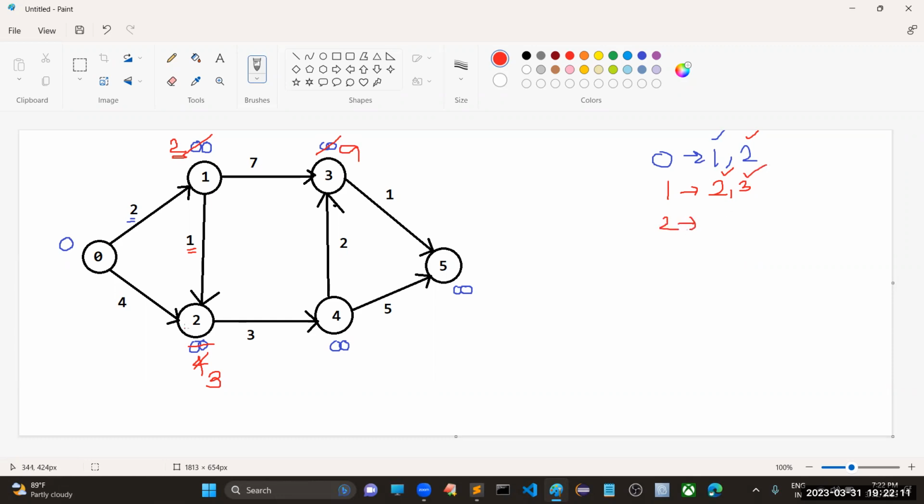Which are adjacent to 2? We have only one node, which is 4. Now take 4. What is the cost here? From here to here we are moving, right? This node cost is 3, that is the distance, and this particular weight is 3.